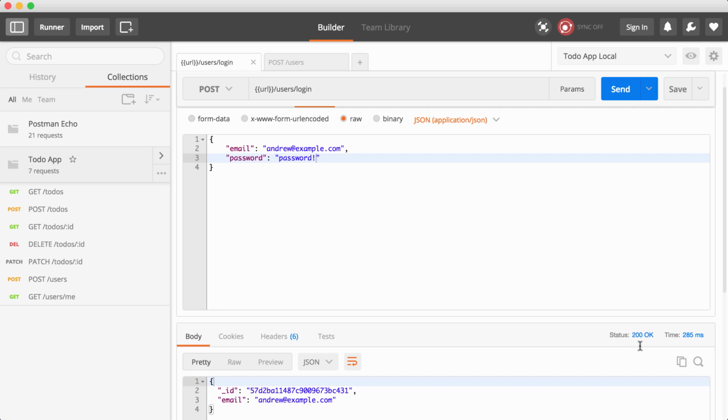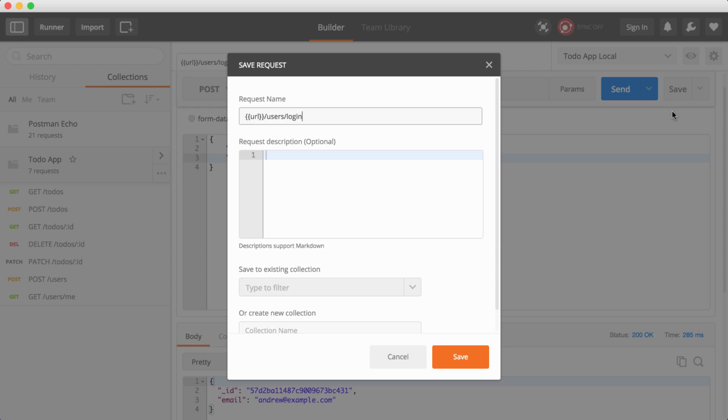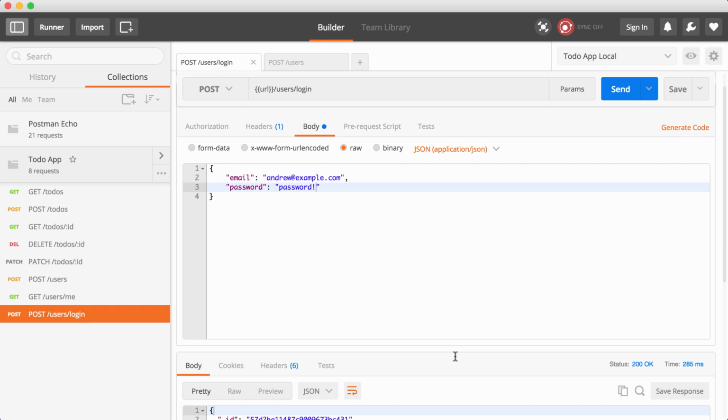If I send it off, I can verify everything is working as expected, and I'm going to add it to my to-do app collection. We're going to use the same scheme we've been using for all of our routes, and we're going to go ahead and save them into the same collection. And with this in place, we are ready to move on to the very final step.